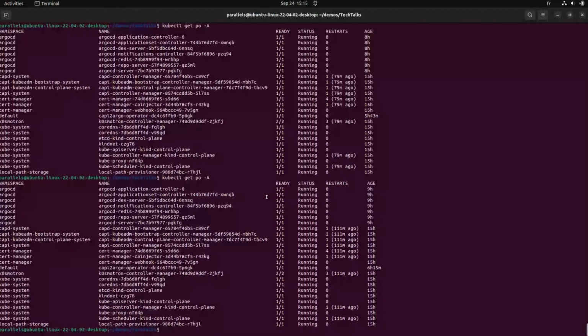I'm done with the slides. So this is my kind cluster, Kubernetes in Docker.